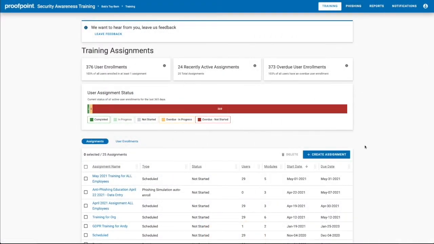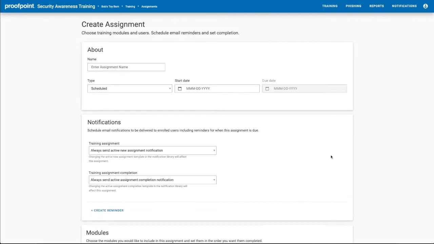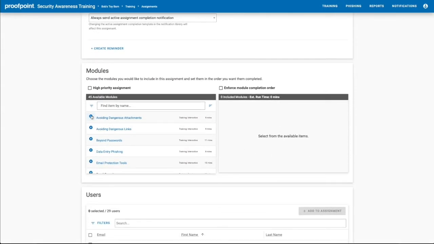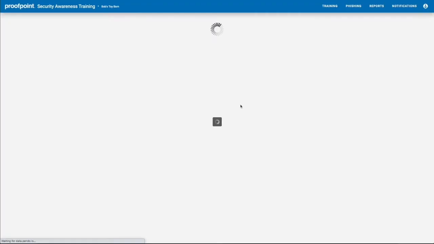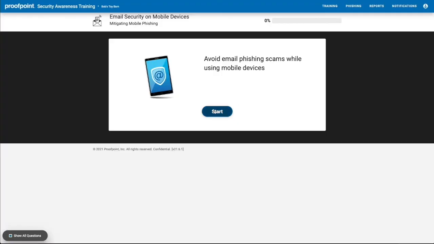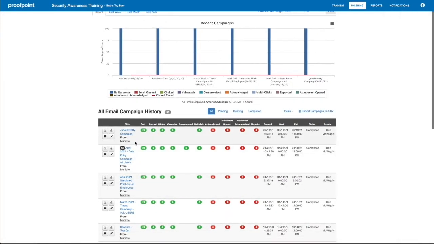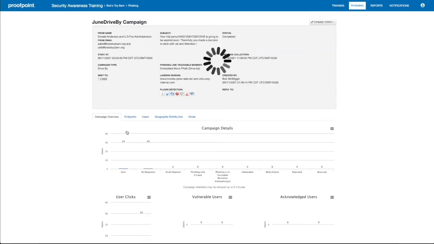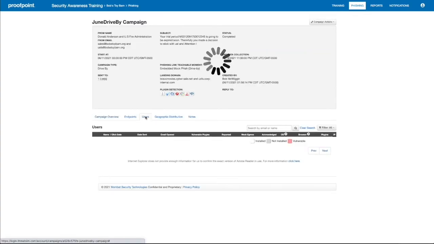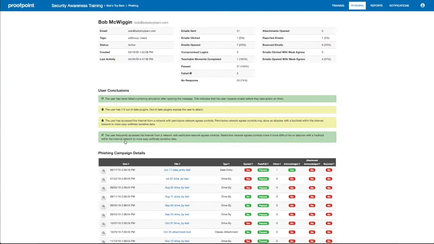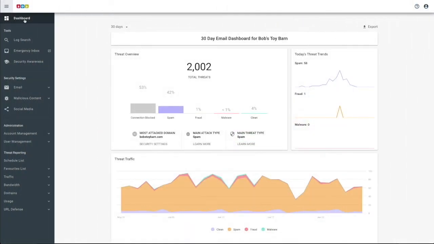Proofpoint Essentials Security Awareness also includes 45 training modules available that cover a range of security-related topics to ensure users are trained in essential security topics such as email security, avoiding dangerous attachments, data entry phishing, spear phishing threats, and many more. Detailed reporting is available for both phishing simulation campaigns and training, including additional user insights to ensure you are targeting your most vulnerable users with the right training.